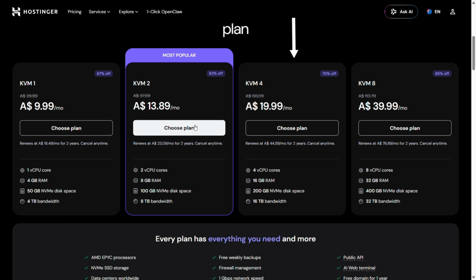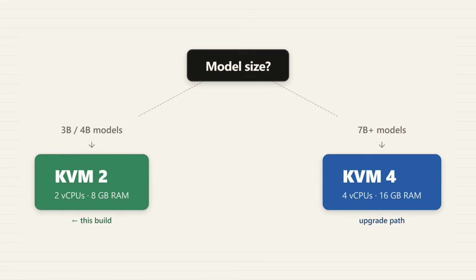If you want to step up to 7B models, that's KVM 4 territory. 7B in 4-bit lands in the 5 to 7 gig range, which doesn't fit cleanly on 8. So, KVM 2 if you're staying with 3B or 4B, which is where we're going for this build. KVM 4 if you want to experiment with 7B.